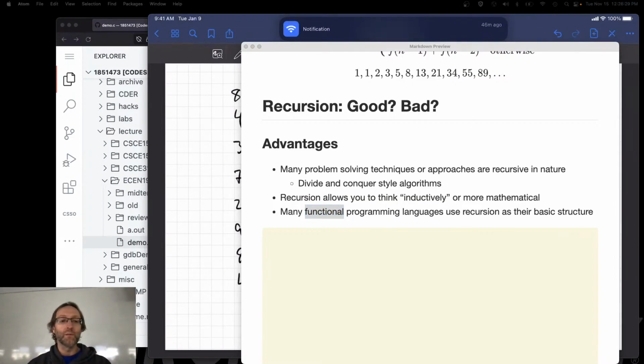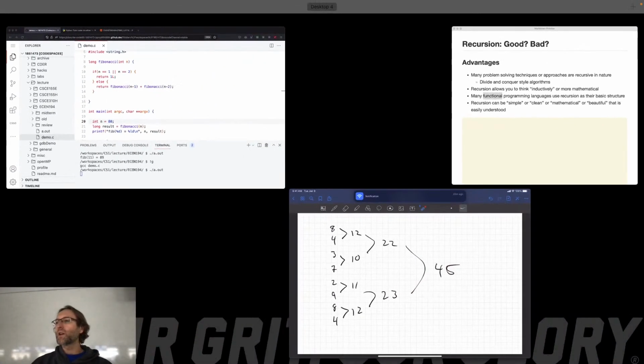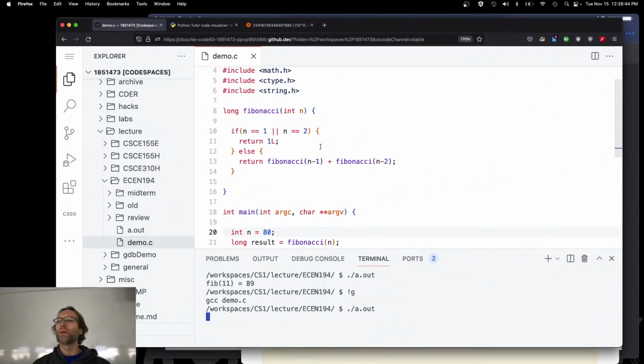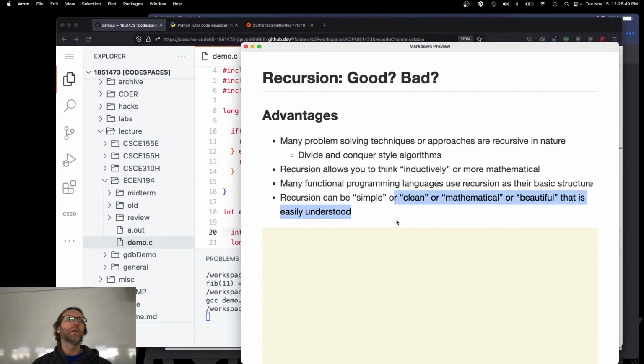Parallel, but sequential. The other argument that people would use is that recursion can be simple or clean or mathematical or beautiful or easily understood, right? Just look at this. That was a direct translation, simple code, right? The problem with all these statements is that these are all subjective, right? One person's simple is another person's complicated. One person's beautiful is another person's ugly, right?